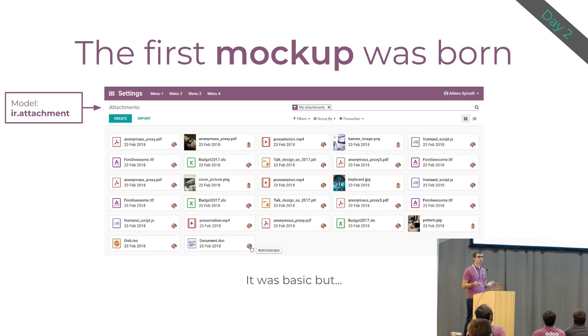Like I said, we have attachment. We can try to reuse that model. It's not really a new concept, but it's a new approach for this concept. And for the view, it looks like a kanban view, a slightly customized one, but it's a kanban view basically. So, okay, nothing fancy, it's basic, but it's a starting point.